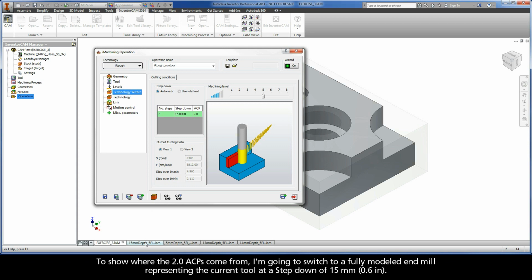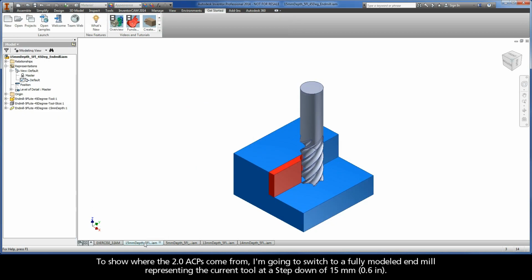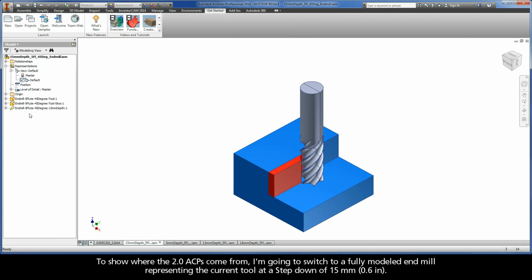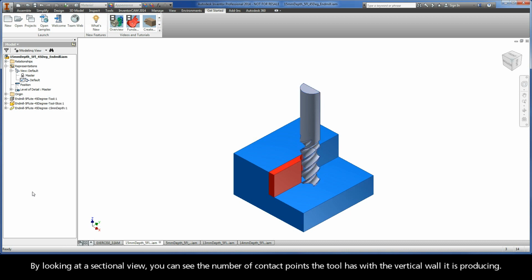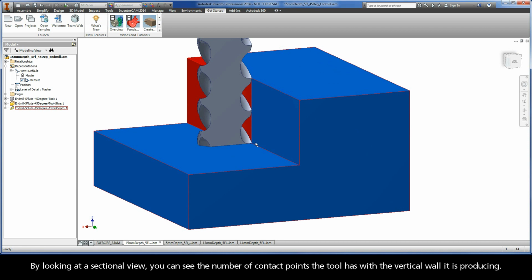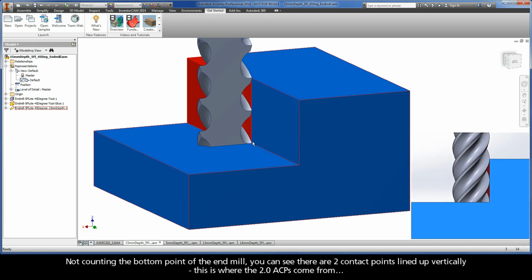To show where the 2 ACPs come from, I'm going to switch to a fully modeled end mill representing the current tool at a step-down of 15 mm. By looking at a sectional view, you can see the number of contact points the tool has with the vertical wall it is producing. Not counting the bottom point of the end mill, you can see there are 2 contact points lined up vertically. This is where the 2 ACPs come from.